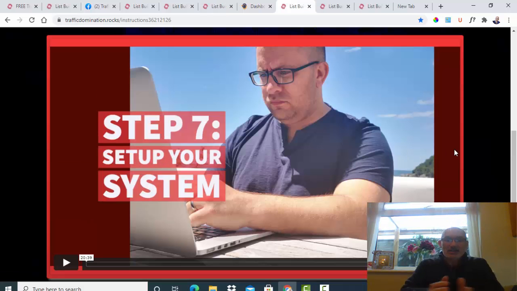So step 7. Now, step 7 is a bit of a longer video, about a 20-minute video. Basically, it pulls everything together. So it shows you how you can go and set everything up so it all integrates nicely together, so that when someone signs in at the front end on your squeeze page, they'll be taken through the whole system.